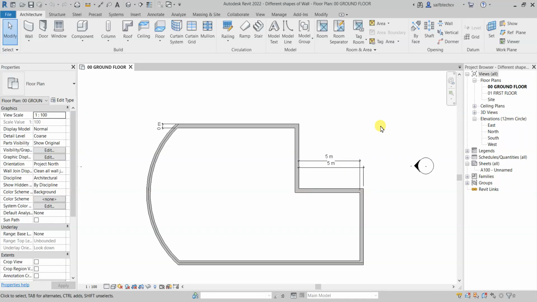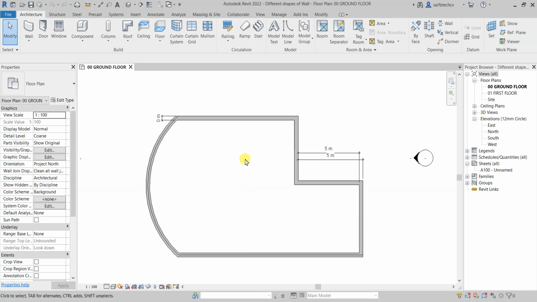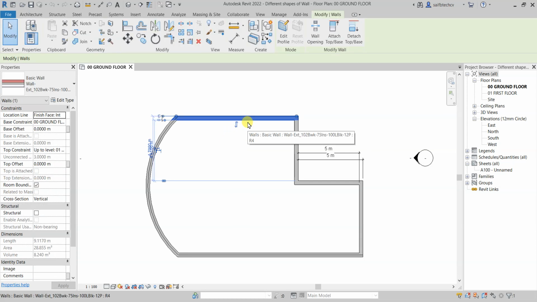In the previous lecture, we drew this wall, and in this lecture, we will look at the properties of this wall. First of all, I will tell you how you can input the cost for this wall, and after that, we will explore these options here. So, I will select any of these walls, and go to Edit Type.